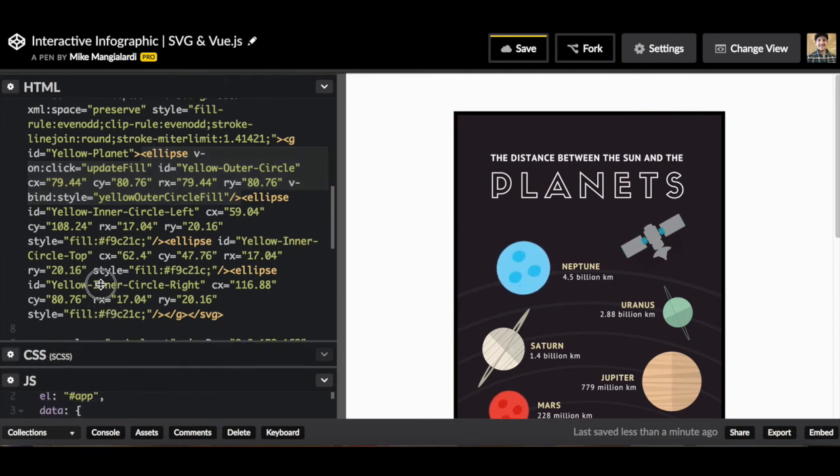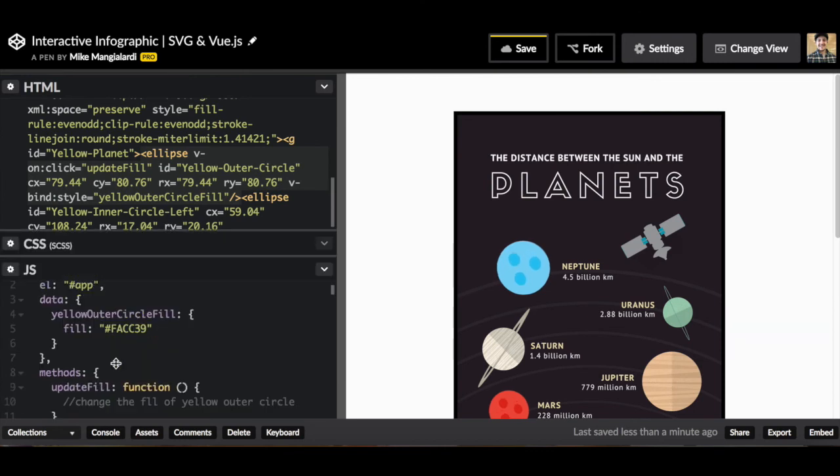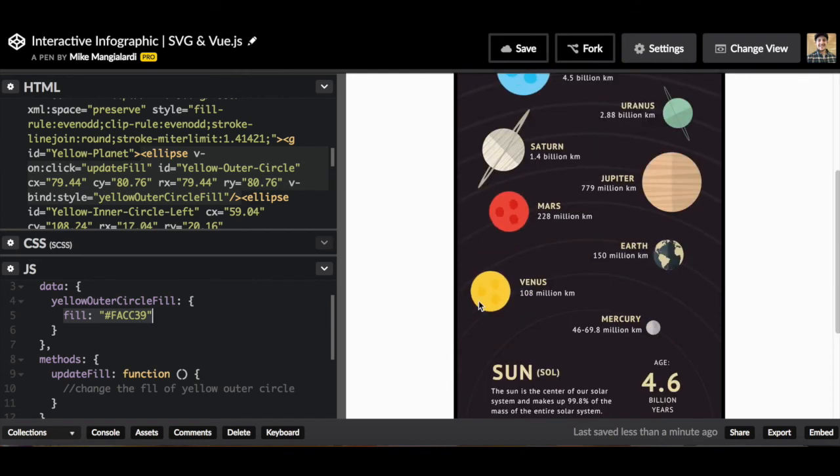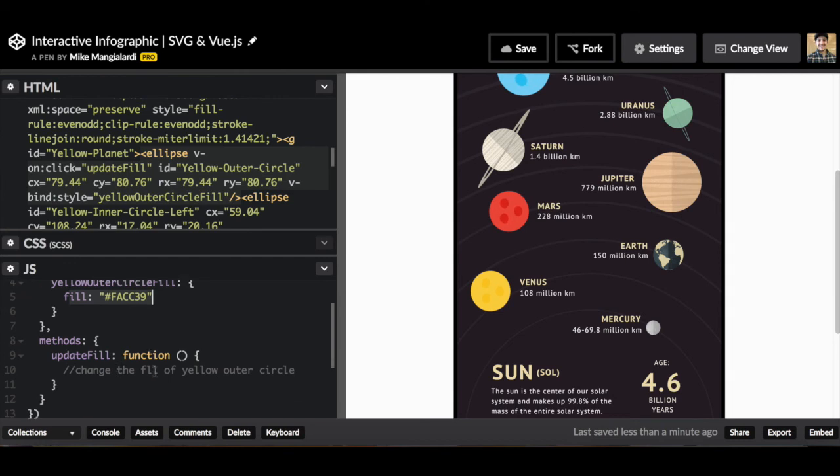So if we go back to our Vue.js instance, we have update fill, and here we're going to change the CSS value for the fill, which is being controlled right now in Vue.js. So when someone clicks on this outer circle, it's going to call update fill, and in update fill, we'll change the fill from this to white.